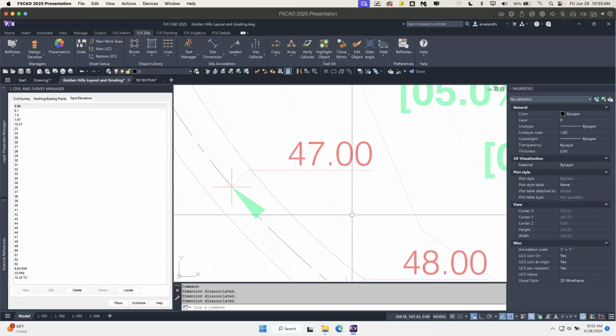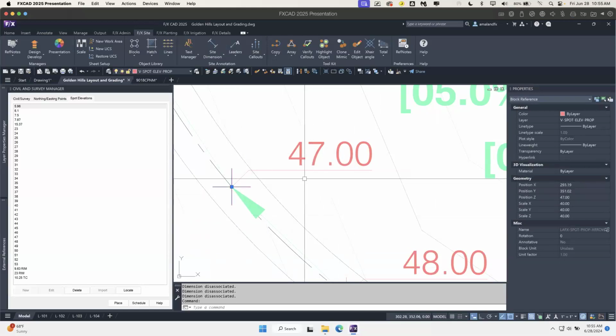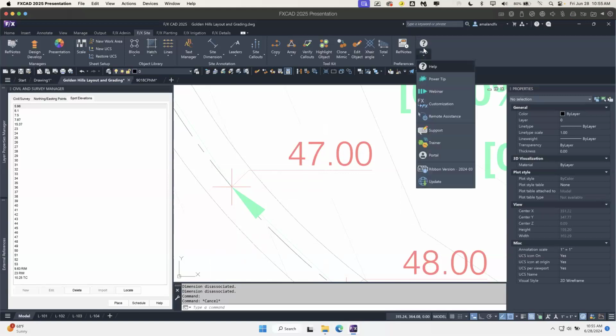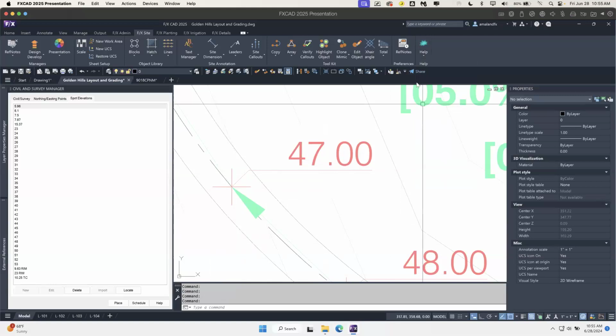There were a few that I was playing with that are disassociated, but you can see this one now has that 47-foot elevation. And I do have some power tips that then take this and go off into the 3D realm. So you can find that if you go up here to help and then over to our power tips section.